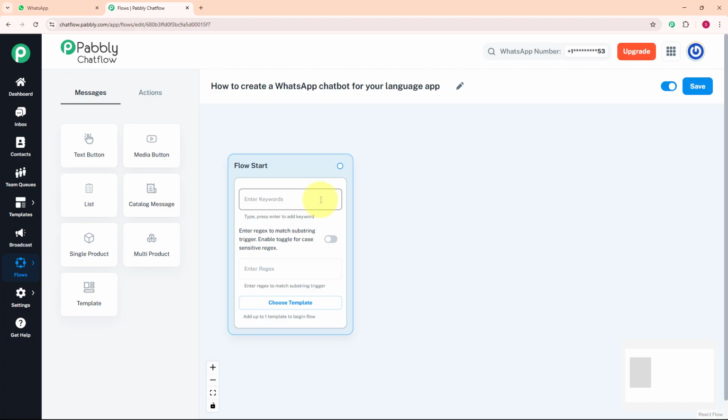So keywords are basically the triggers which a user can enter to start the chatbot. You can enter as many keywords as you want. Here I am going to enter two keywords. Firstly, I have entered a keyword hi. Now I am going to enter another keyword, that is hello.